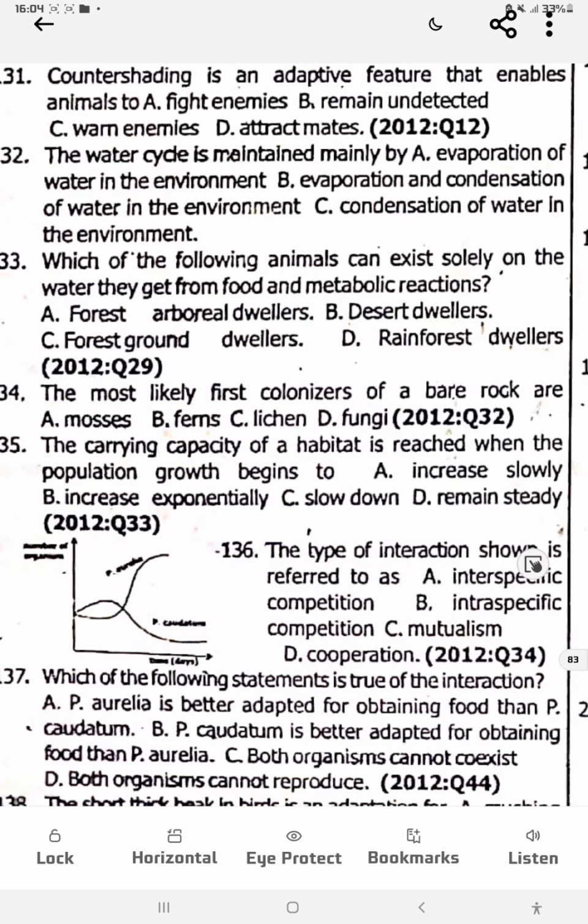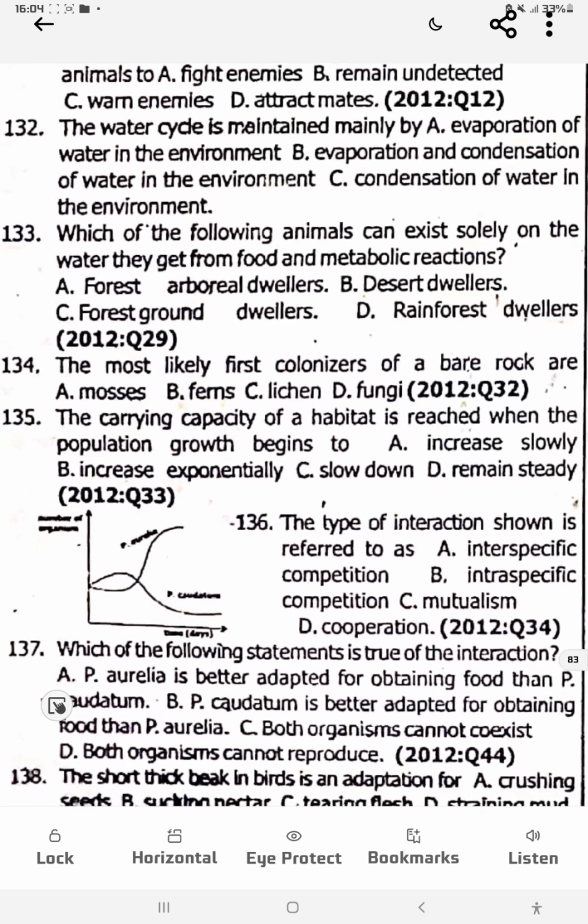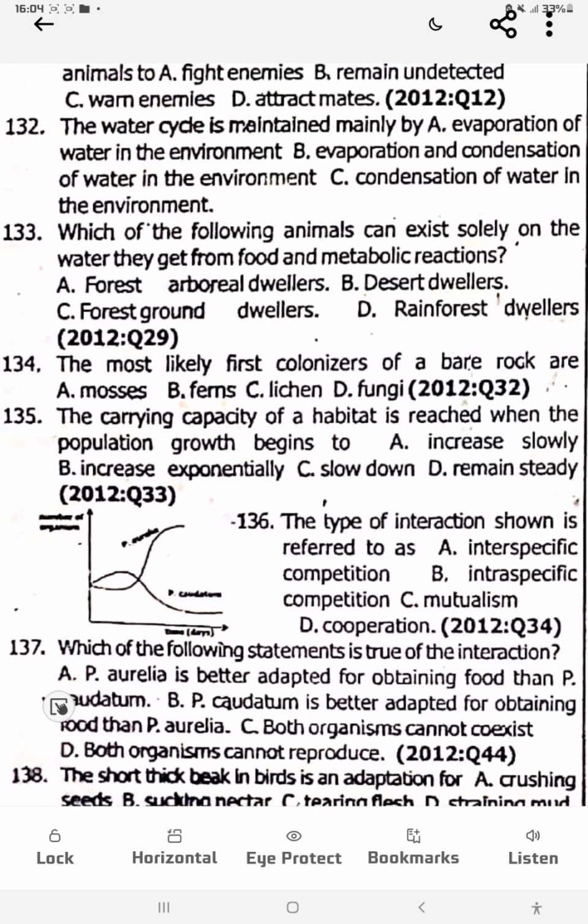136. The type of interaction shown here is referred to as interspecific competition. 137. Which of the following statements is true of the interaction? Paramecium aurelia is better adapted for obtaining food than Paramecium caudatum. This one will come down and they call it P. caudatum. This one will go down, P. aurelia.